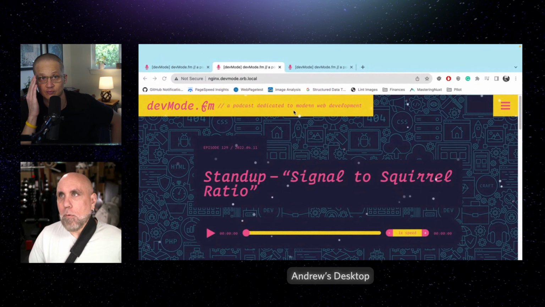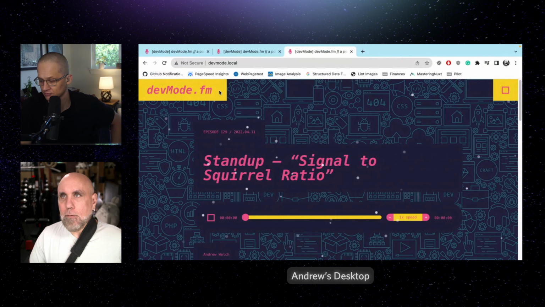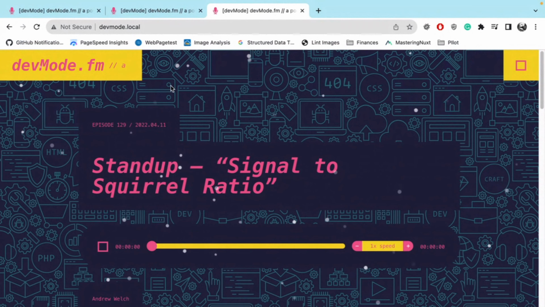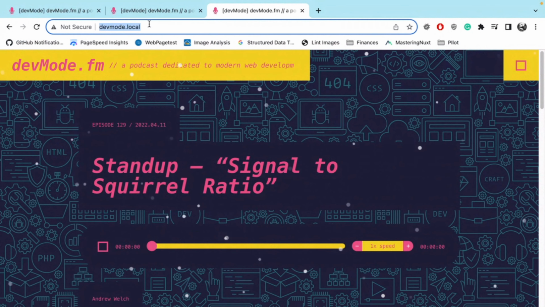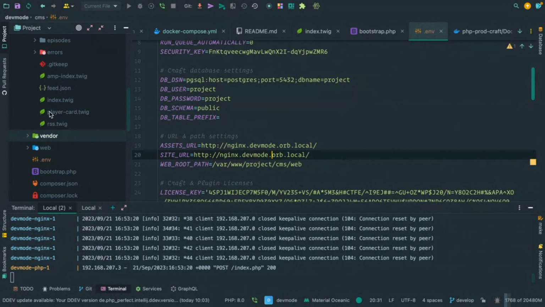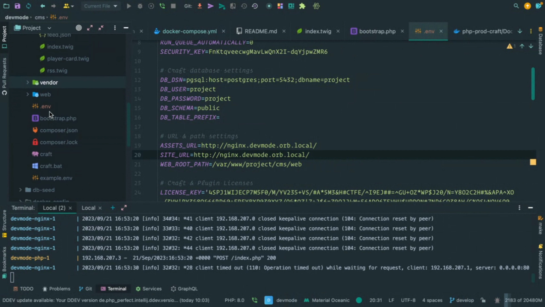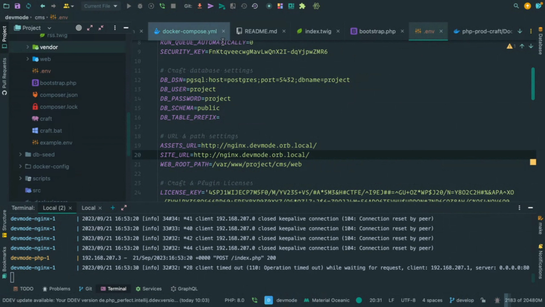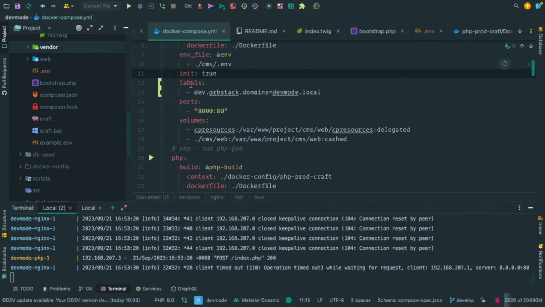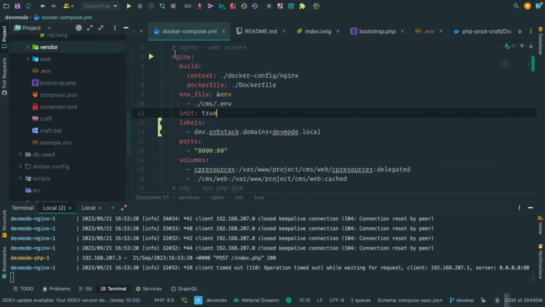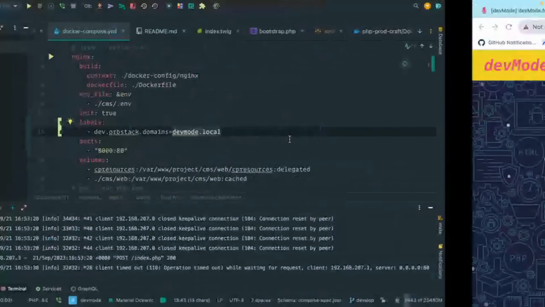So let's say what I really want to do is access this thing from devmode.local. Everything's got to end in .local, right? So that's actually super easy to do. And the same thing works inside of DDEV if you still want to use DDEV for other reasons. But in this case, we're going to go to the Docker Compose, and all you do is add a label. So this is our nginx container. You add a label, and you say dev.orbstack.domains equals devmode.local. So we're saying we want any network traffic to this container to be routed through this domain.